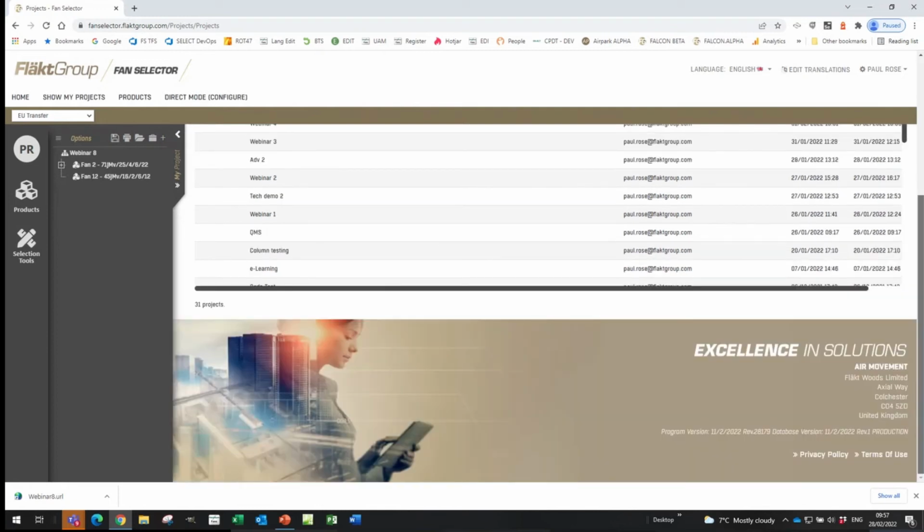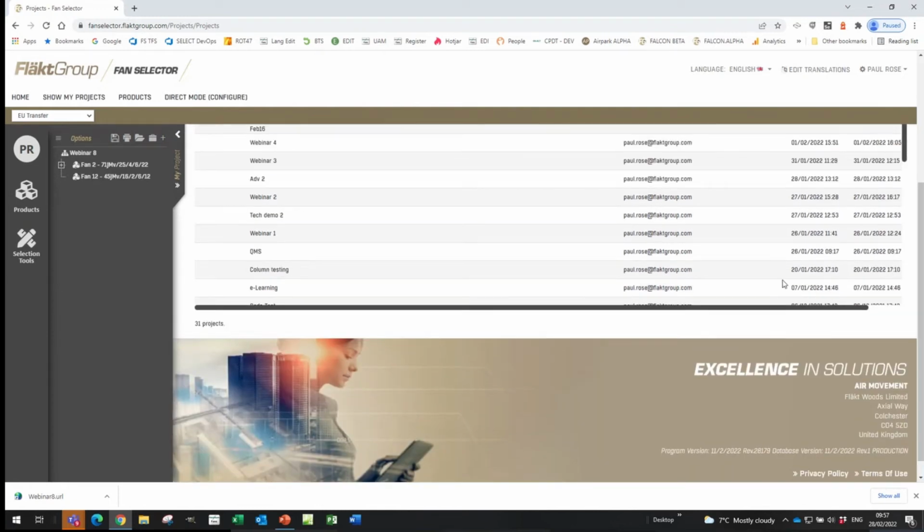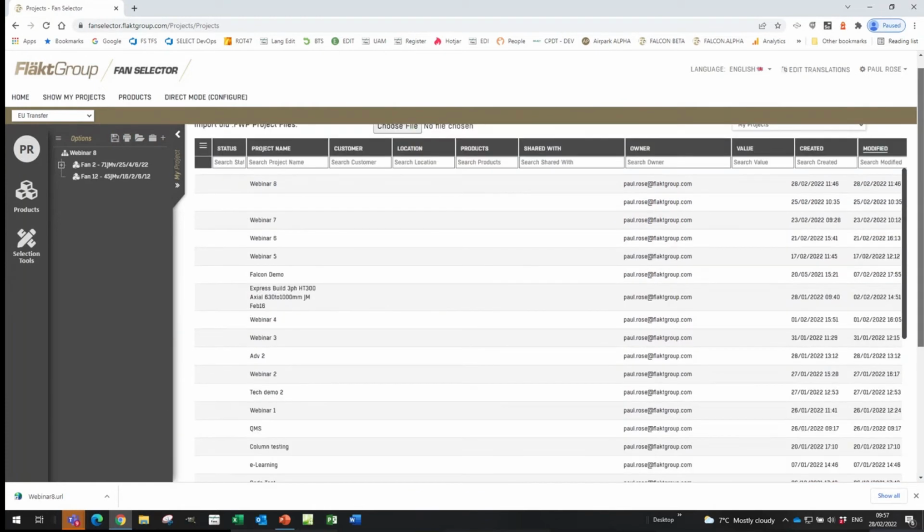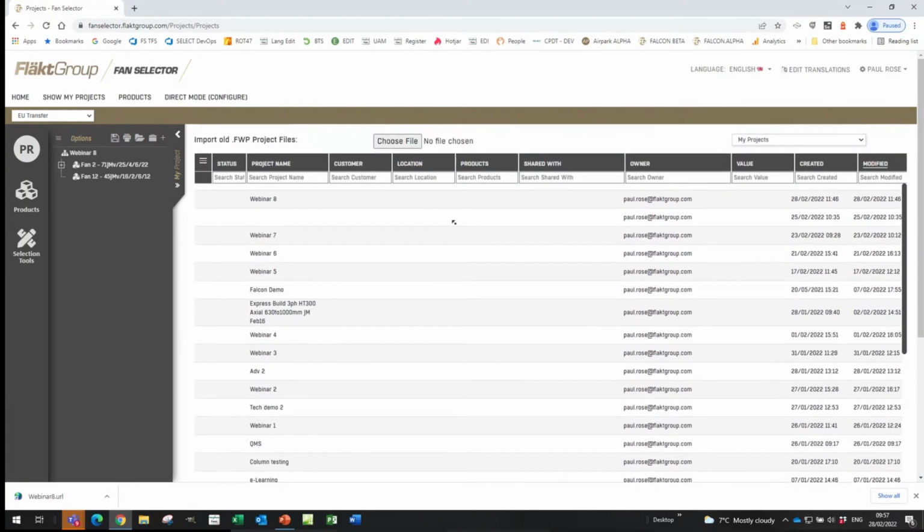If I scroll the page down, I think I've done 31 so far on my list. So these are everything that I personally have saved. They've all been created by me. In here, this is my project screen, or the open screen. You can see here we can import old files. So your FWP files that currently exist, you can import.